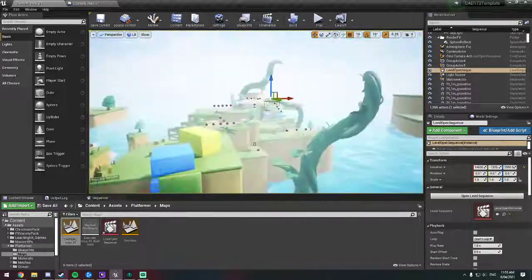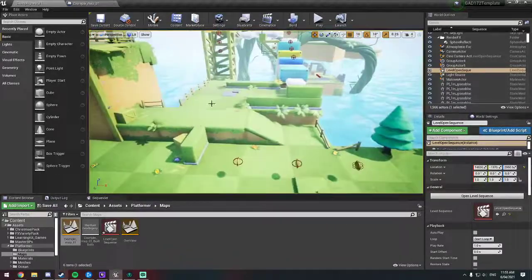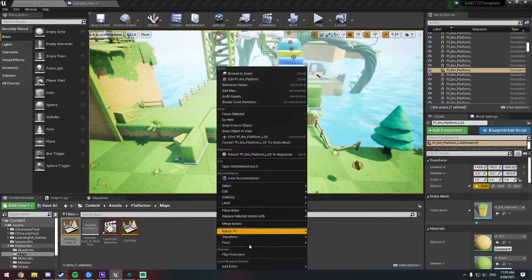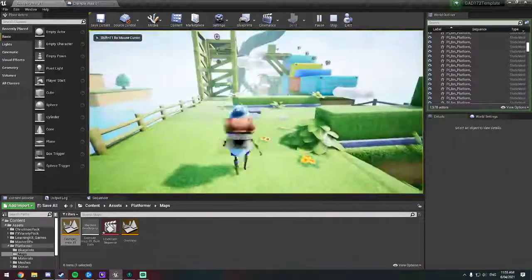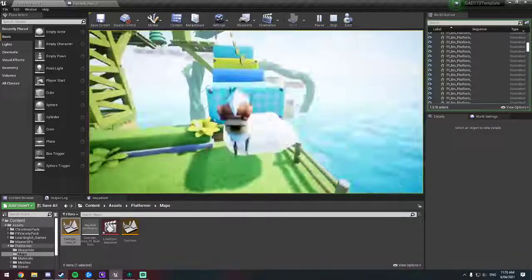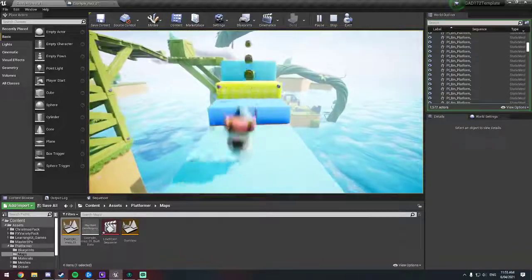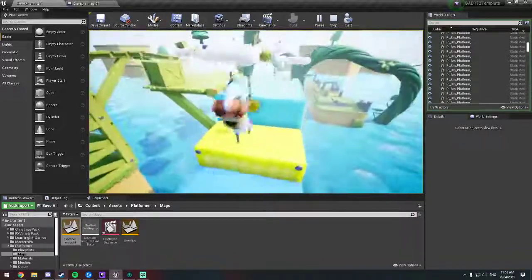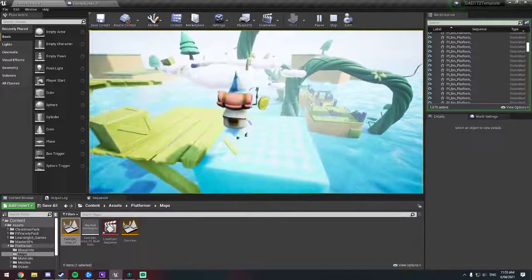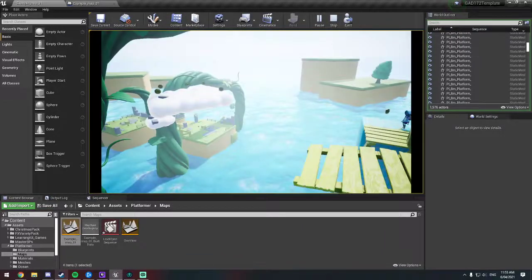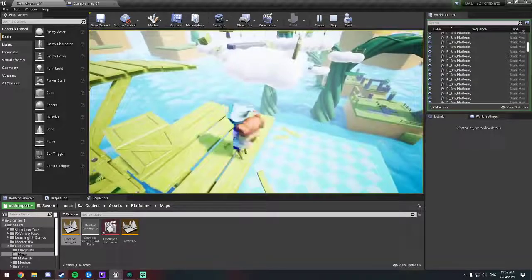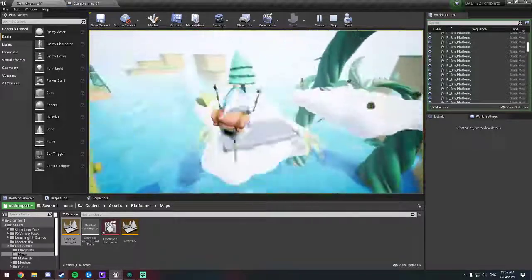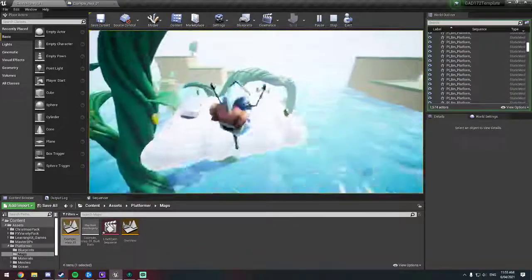We could go from the start of the level, but I'm going to go from here. I'm just going to right click, play from here. We have our little character. We're going to run up here, collect these coins, and now when we jump in here, it activates our little level sequence, plays the sequence, and now our platforms are here ready for us to run along and continue through the level.